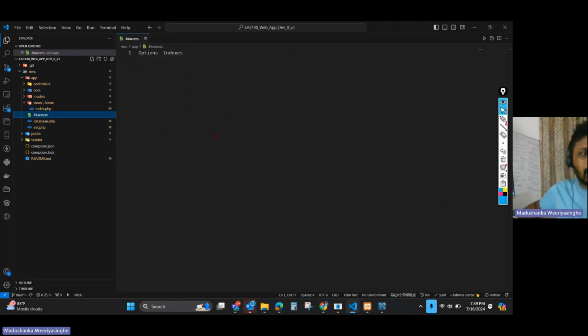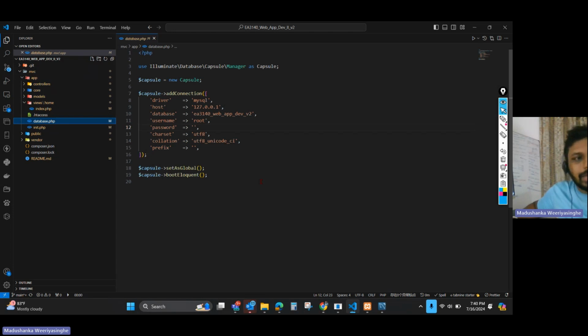Let's jump into the next one we have. It's the .htaccess. Through .htaccess, we can control the access that we want to give to the public. At a high level, we can say .htaccess is used for access control. There are other uses as well, but one of the key purposes of .htaccess is to control the access.